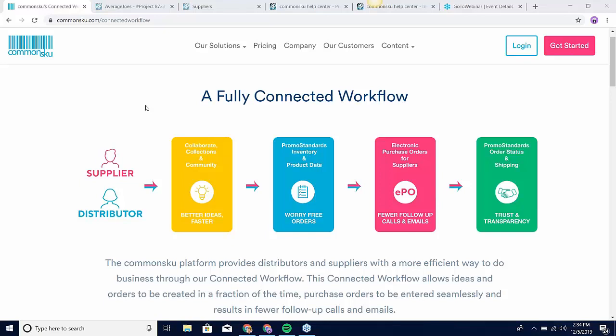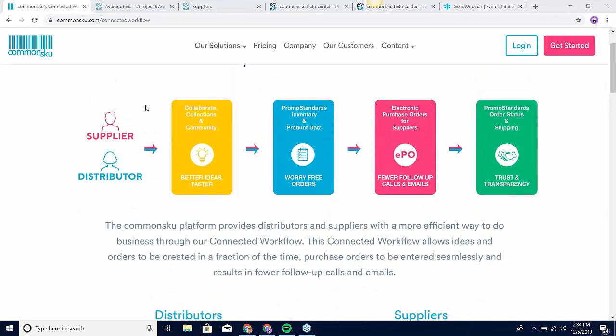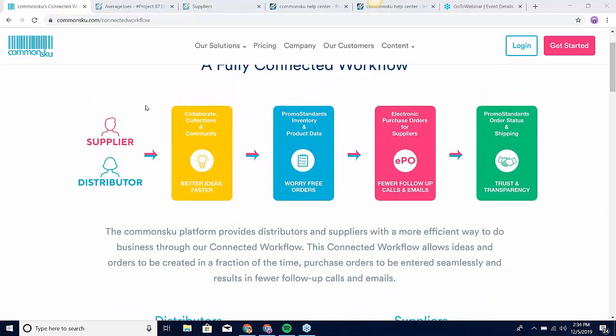Now, if you're not familiar with what PromoStandards is, it is basically a group of suppliers who have gotten together to help standardize data and make it more accessible to distributors. The idea behind it is to save everybody a little bit of time, both on phone calls and for processing orders. There are multiple different levels of PromoStandards that are available, and suppliers are bought in at different levels. When I say bought in, I just mean that their data is available at different levels of PromoStandards.